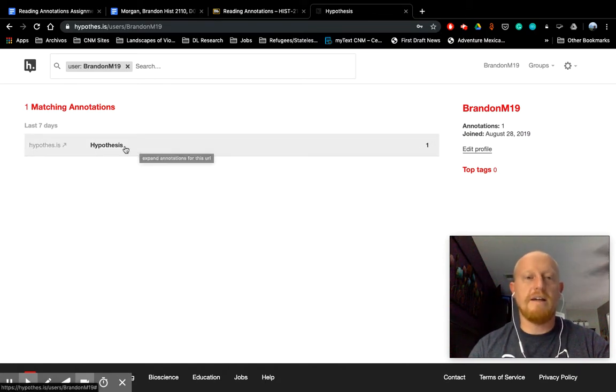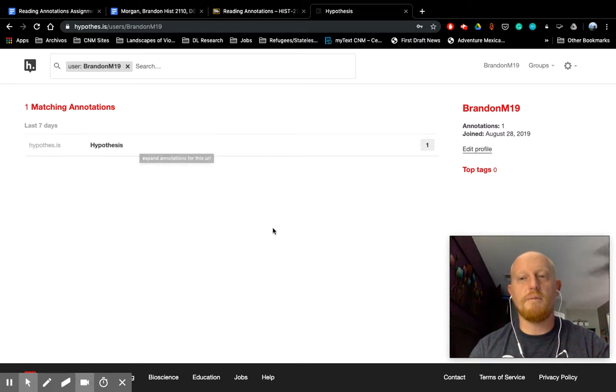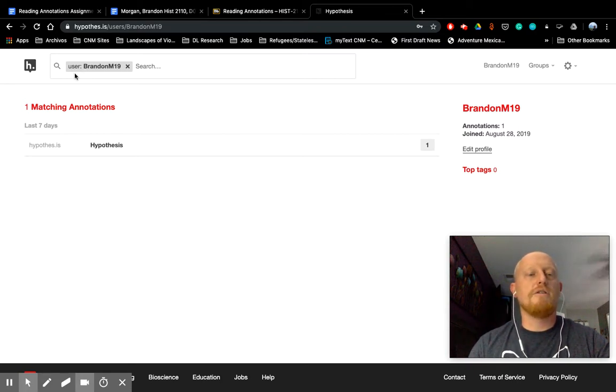I have made an annotation, and I guess that's why this is showing up the way it is. You won't see anything here, but you will see a link that asks you to either add the bookmarklet to your browser or add the extension to your browser if you're using Chrome. And so since I'm using Chrome, I'm going to want to put the Chrome extension on here. So let me show you how to do that real quick.